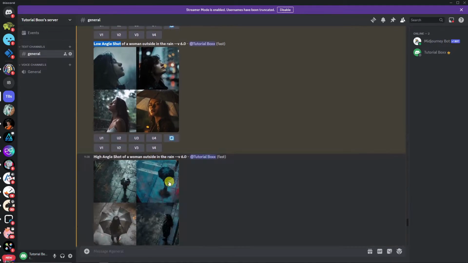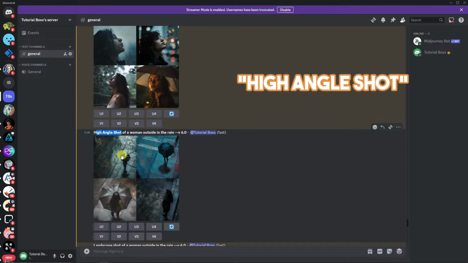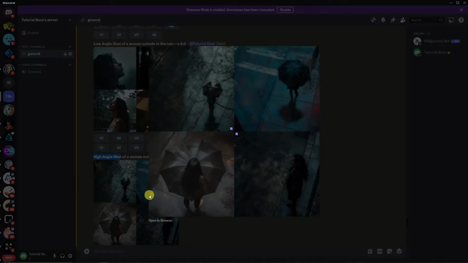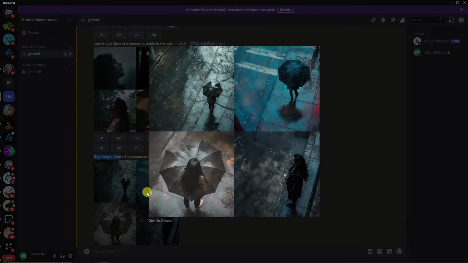Moving on, this is high angle shot. Since I have low angle, I have high angle right now. I enlarge it. It's just like a top view, but for this one, it's a bit zoomed in.